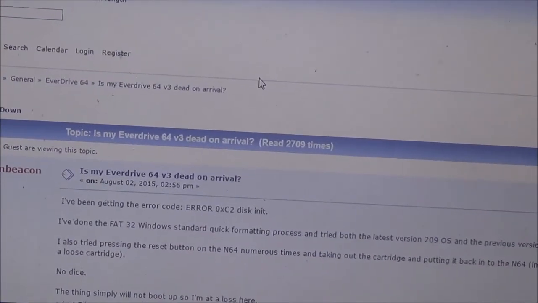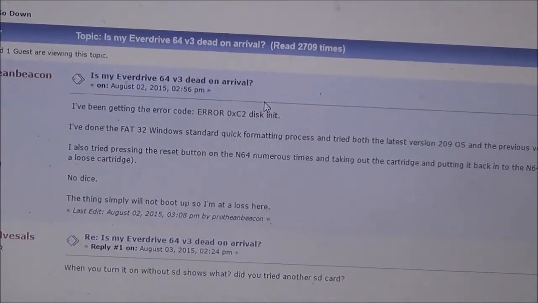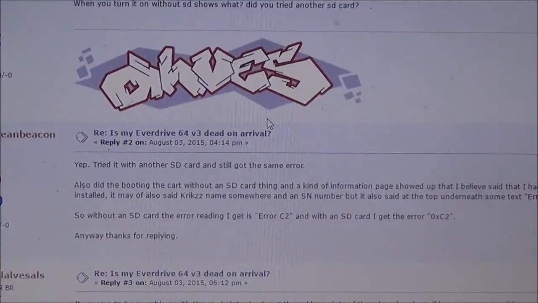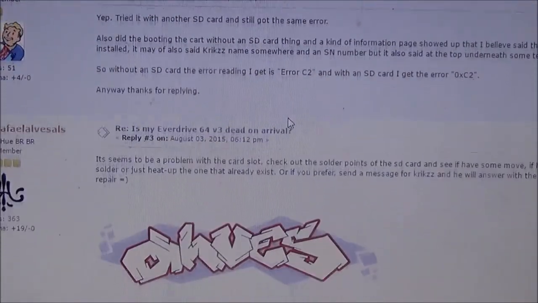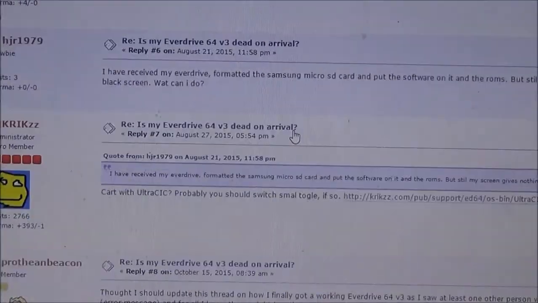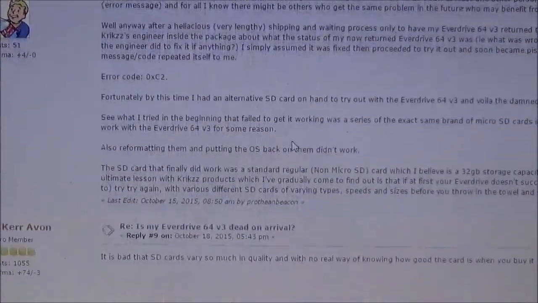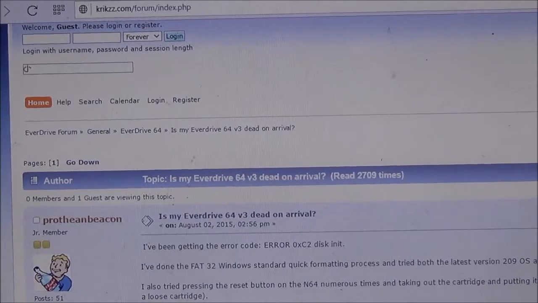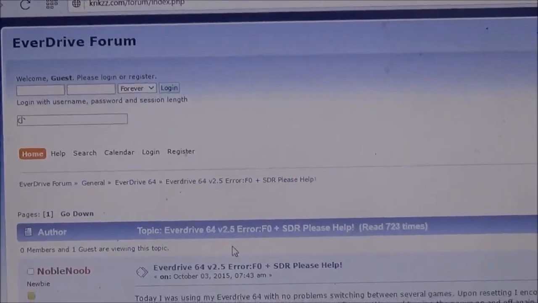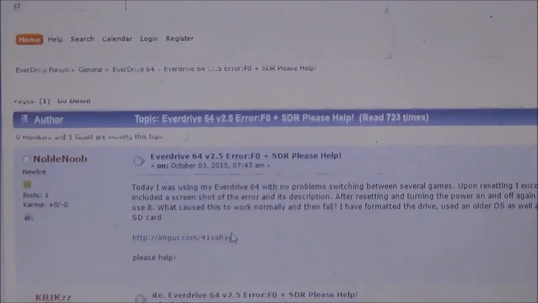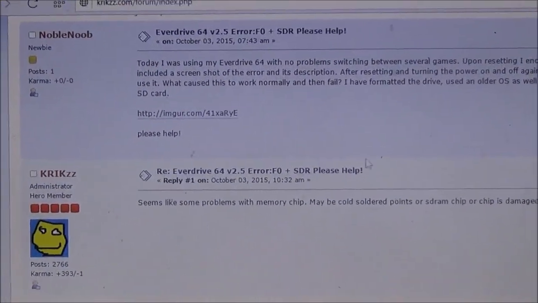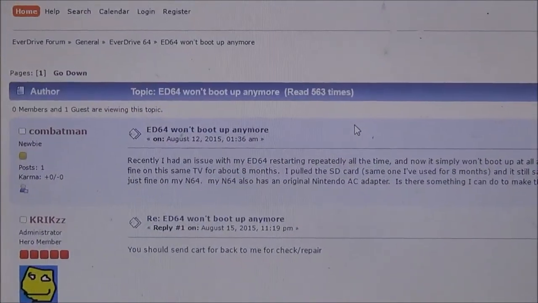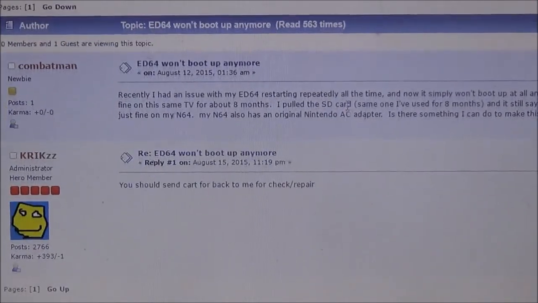But here's one, dead on arrival. DOA. This is sort of a big thread. The problem, I highlighted threads that are mainly problems with functioning in the first place. There's so many for specific games and all kinds of crap like that. There's 52 pages just on the 64 Everdrive. Send it in for repair.